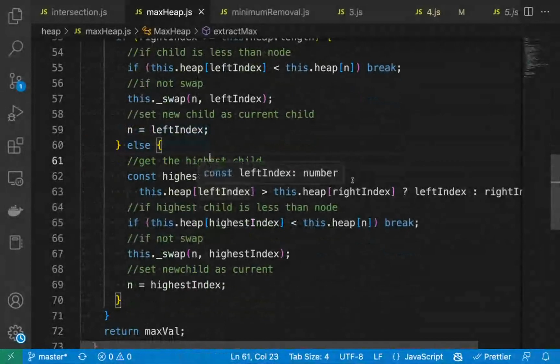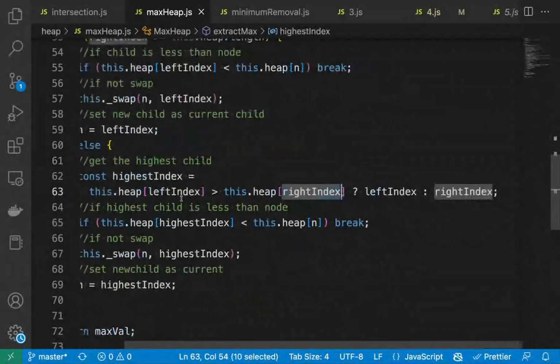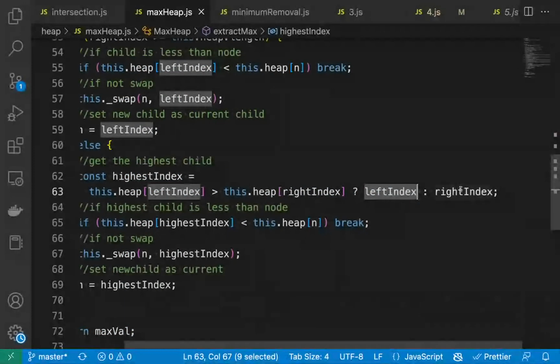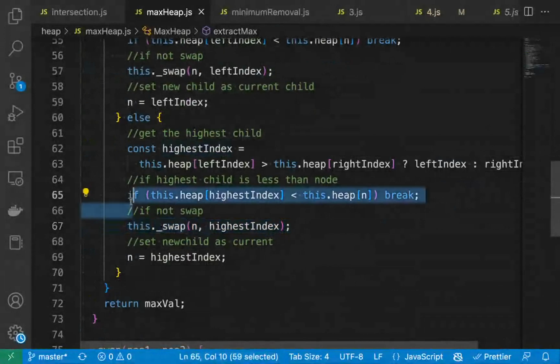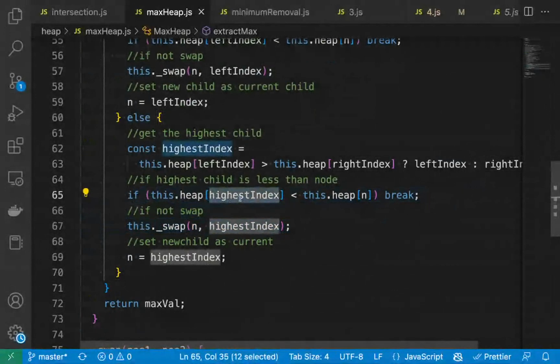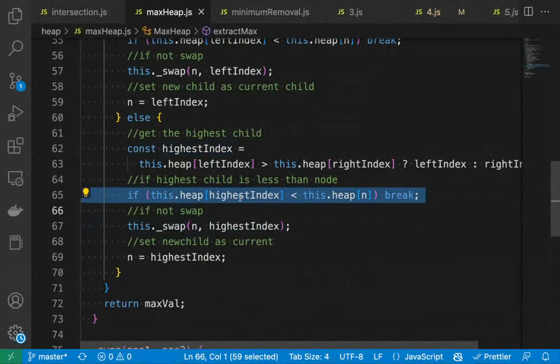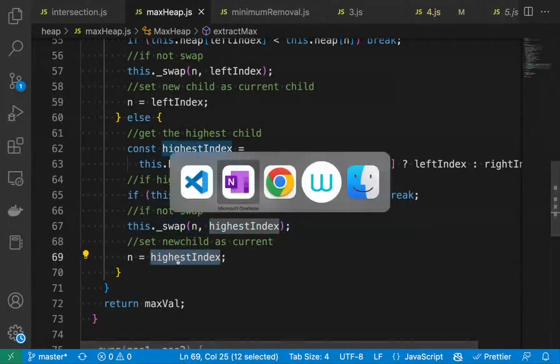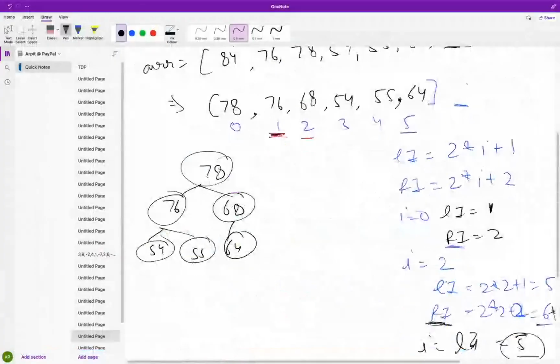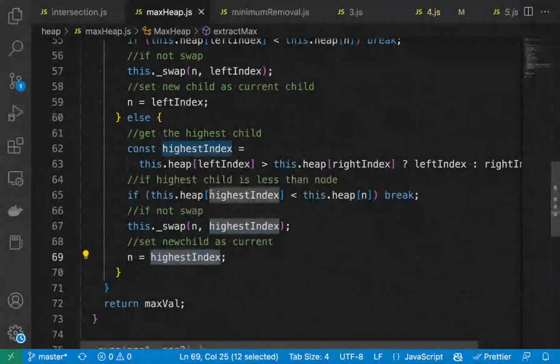If both right and left indexes are there, I'm checking whichever is highest. If the left value is greater than the right value, take the left index, otherwise take the right index, and then swap it. Only swap it when the highest child is greater than the current element; otherwise do not swap it. The same logic which we have discussed here, we are writing it here.